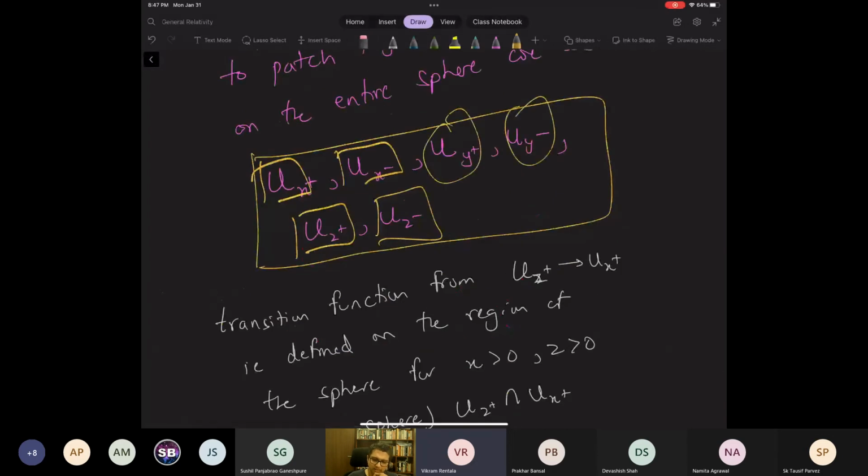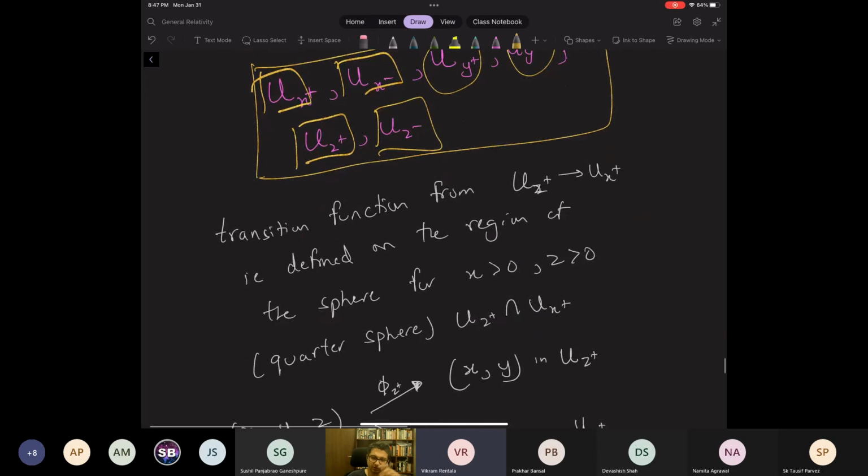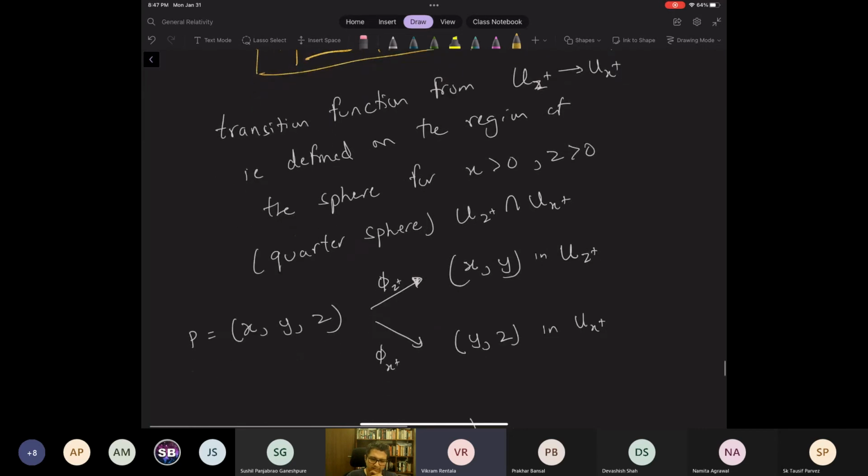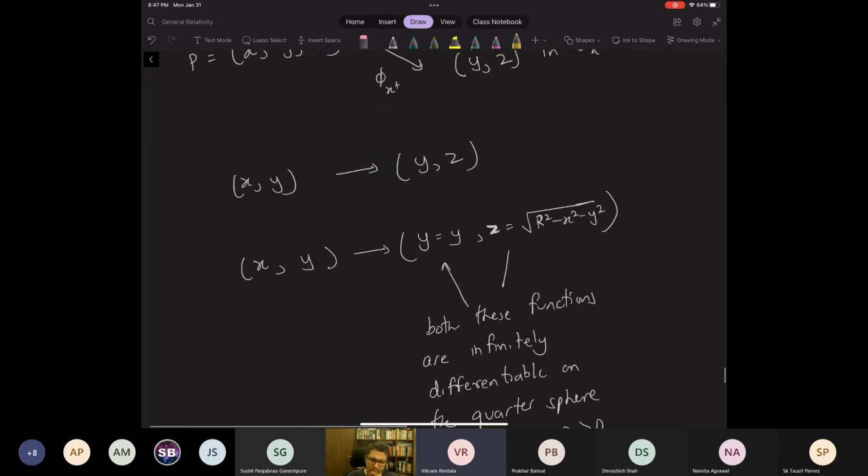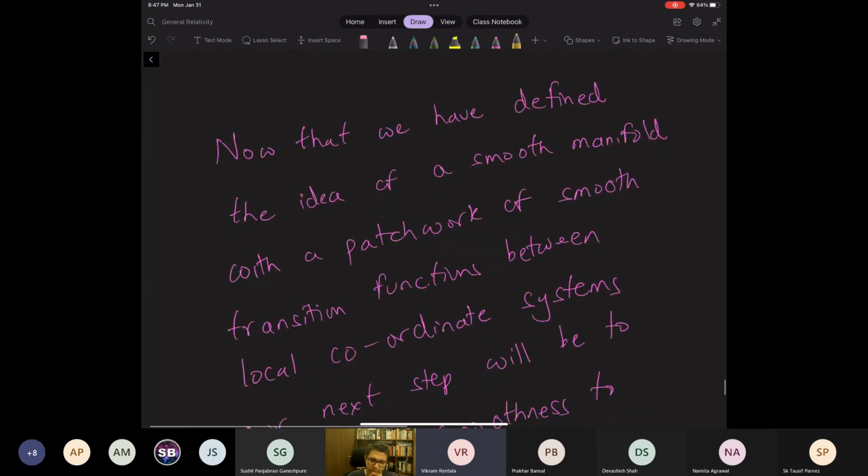Once you cover with all 6 patches, then you have a full covering of the sphere, and you also have valid coordinates with valid transition functions. They have to be infinitely differentiable, but remember they have to be infinitely differentiable only on the intersection or the coordinates of the intersection. Anyway, I've just written this up in a little more detail here.